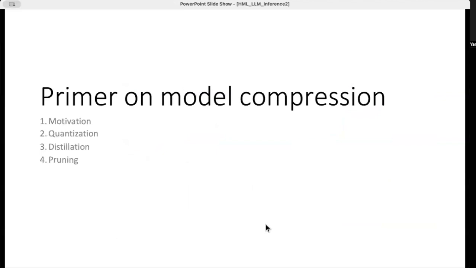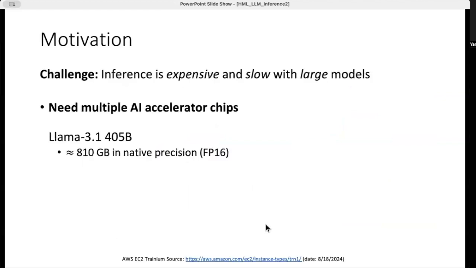On model compression, the motivation is the same as why we need to optimize inference. Inference is expensive and slow with large models, and sometimes we need multiple chips just to load one big model. For example, for the Llama 400 billion parameter model, if you load it in the native precision of 16-bit floating point, you would require around 810 gigabytes of memory to load the full model.